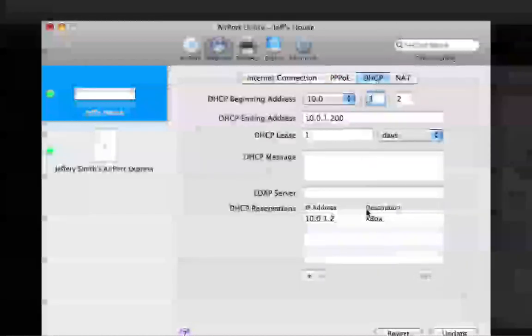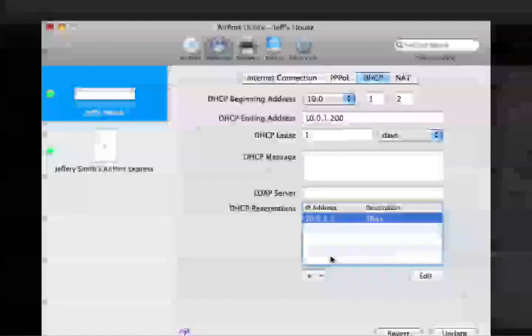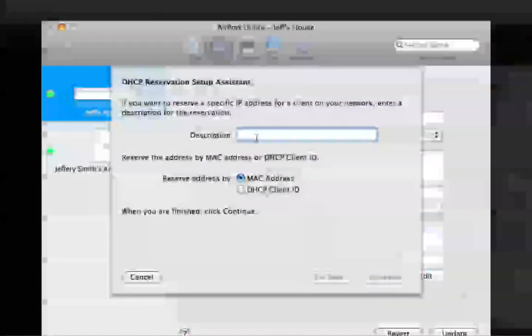And we're going to go to DHCP. And the reason we're going to do that is we need to make sure that our Xbox has a static IP address, or at least a semi-static IP address. What we're going to do is reserve a DHCP address for it. So what we'll do is give it a description. We'll call it Xbox Live 2. We're going to want to make it reserved for the MAC address.